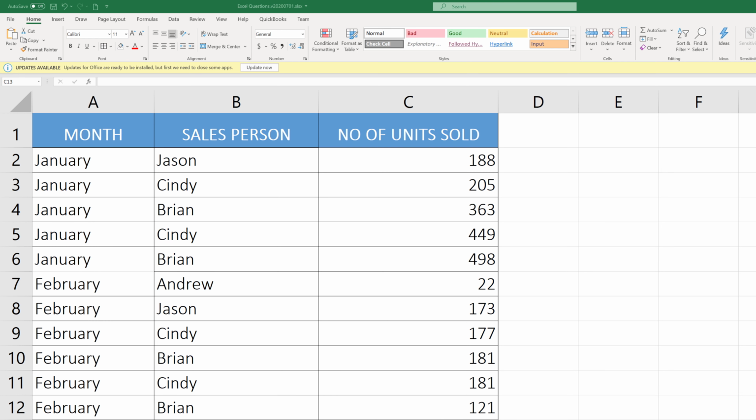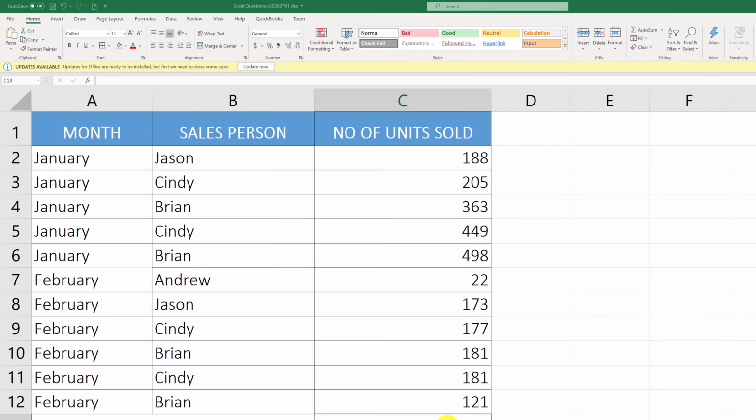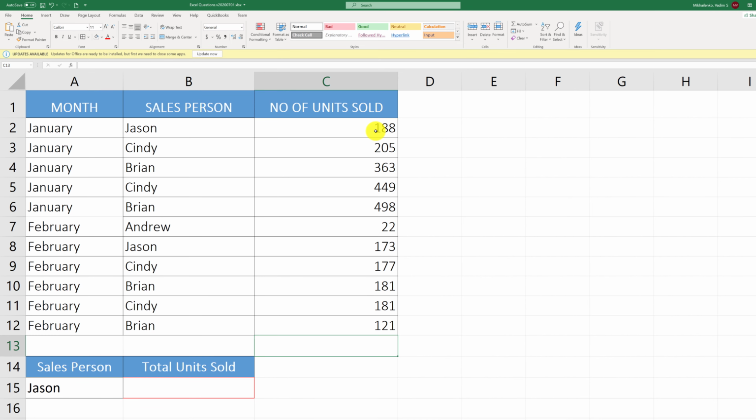Typically in Excel, when you have no conditions, you can just use sum function and calculate total of sum of values. In our case, we do have one condition, as we need to calculate units sold for Jason. And for that, we would need to use sum-if function.